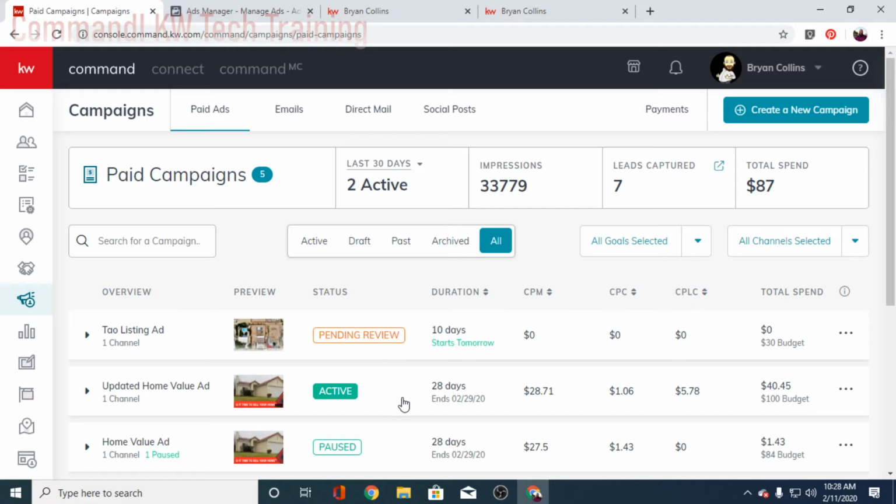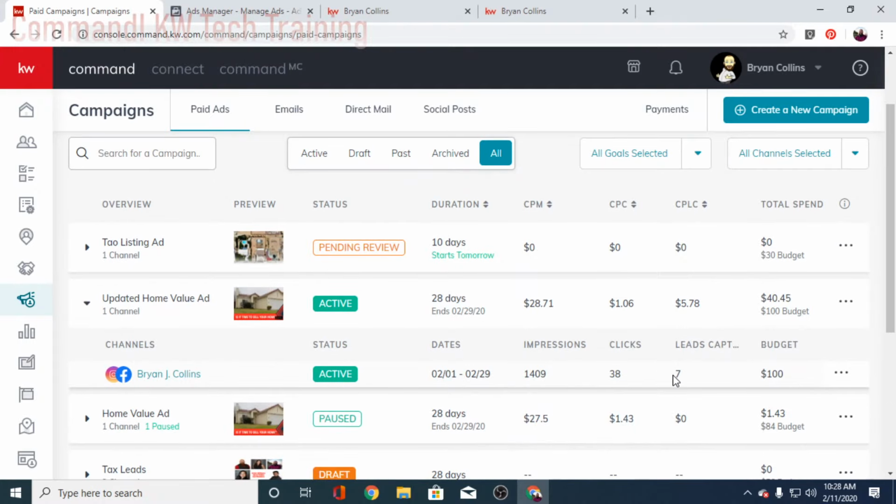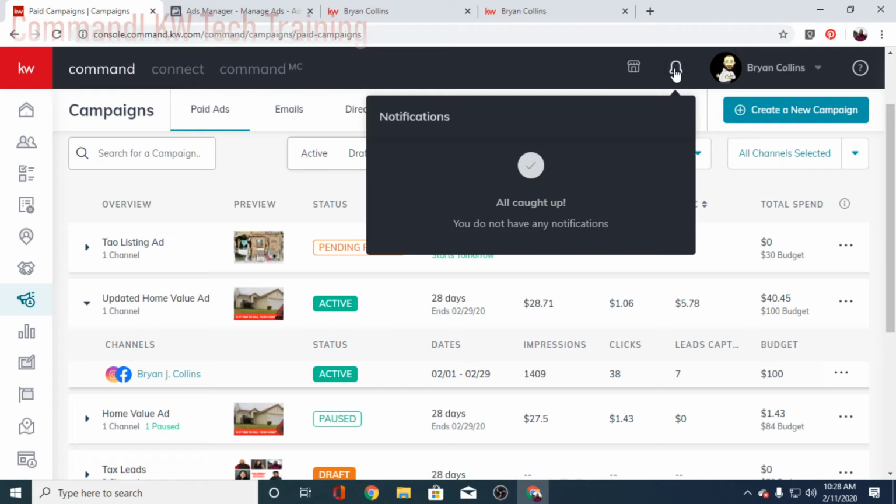So tell me about the leads that you get from here. So let's just go here. I have 7 leads captured from these here. This ad, so you'll come back to this to check your leads. Command will notify you when you get a lead up here. They disappear once you read them, so that's kind of a bummer.